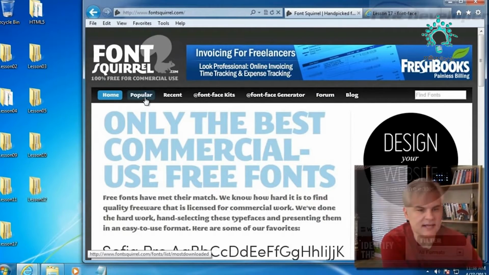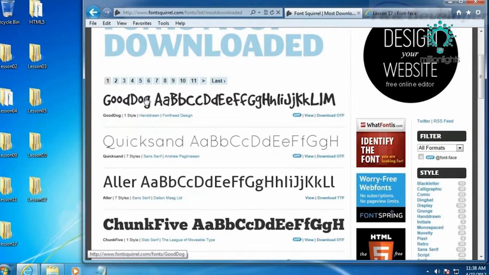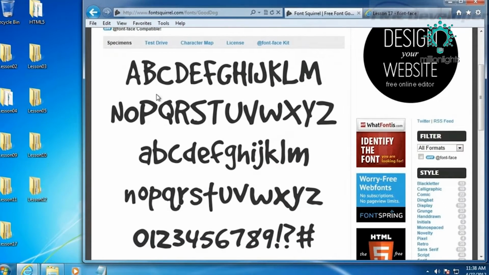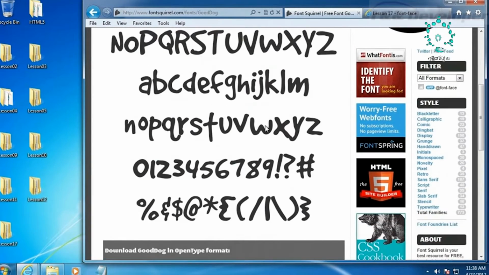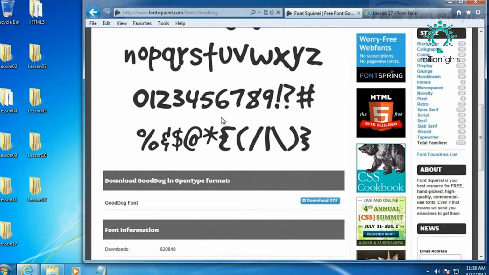Okay, and what I want to do is take a look at the popular fonts. And I love this Good Dog font. I think it's kind of a neat hand-drawn font. I'm going to go ahead and click View to review all of the individual glyphs that are a part of this font, and I think they're just really well done.